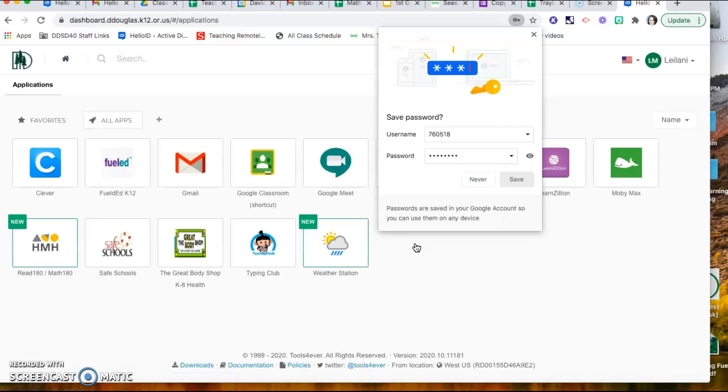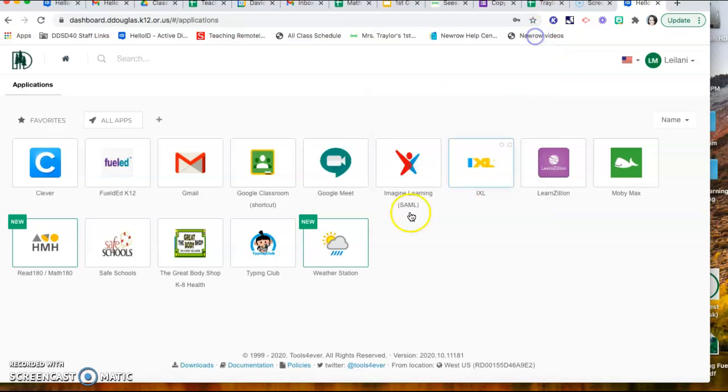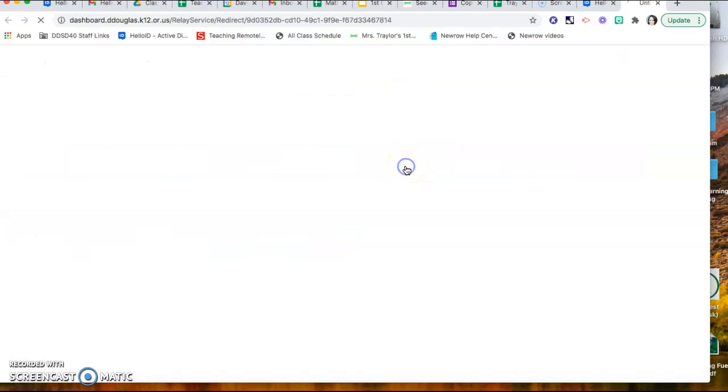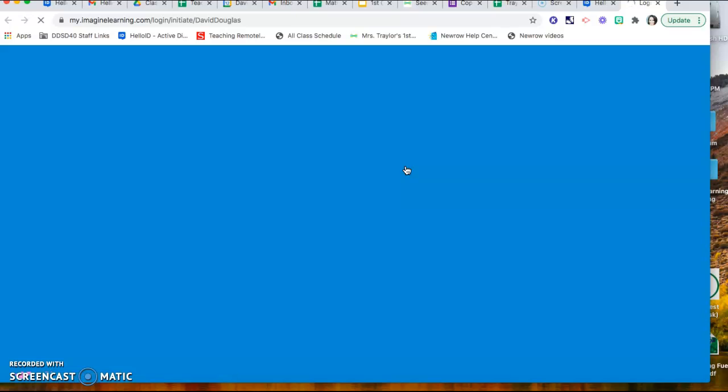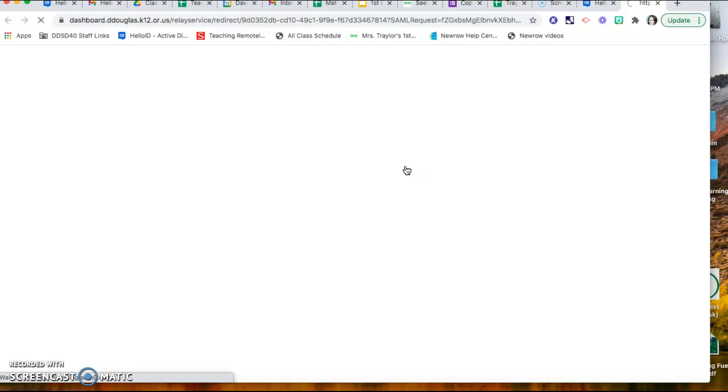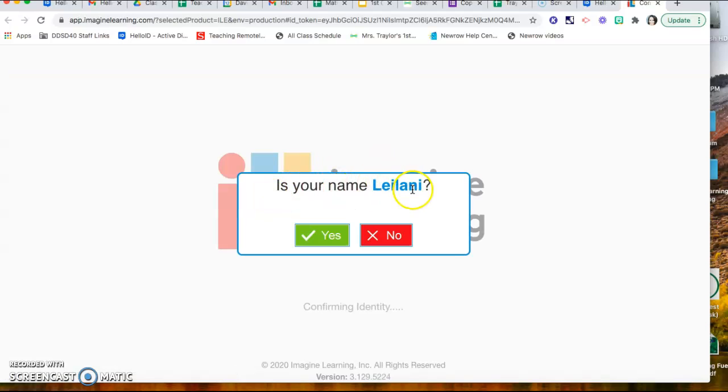All right, once you get to the dashboard, you are going to go ahead and press on Imagine Learning. And then it says, is your name Leilani? And of course you would push yes. If for some reason it says a different name, you would push no, and then you would go back and make sure that you put in the correct username and password. But if you put in the right ones, then it's right there. You press yes.